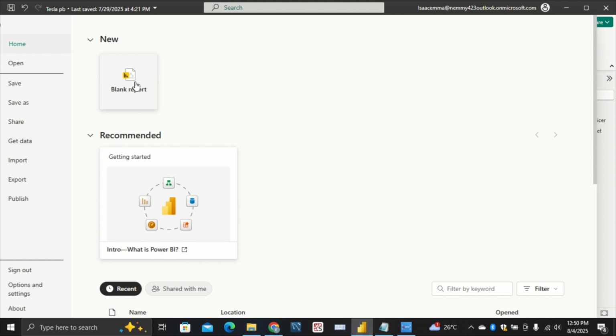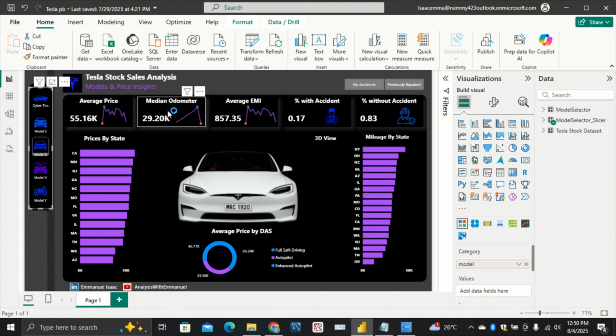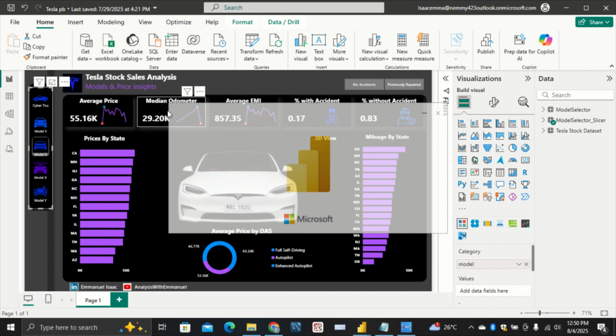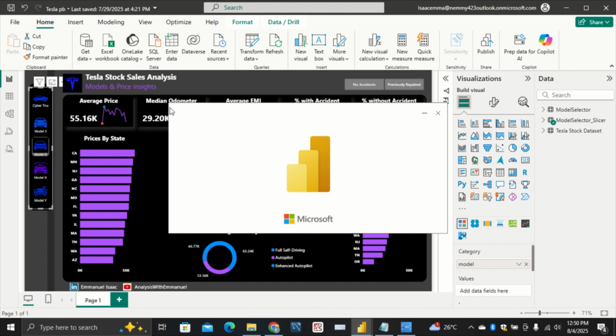So the first step we're going to do is open a blank report. Just make sure you download the data set and every material you're going to use.